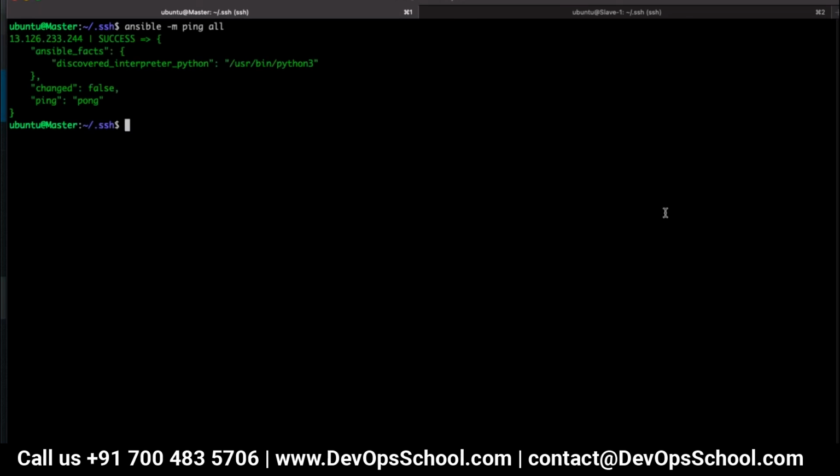see, ping means ping pong, whether your particular server is reachable or not. Like if you want to ping a domain, you will ping, right? In the same way, ping is a module in Ansible, so that you can ping the server to check whether it is successful or not, whether it is reachable or not. You can see that.